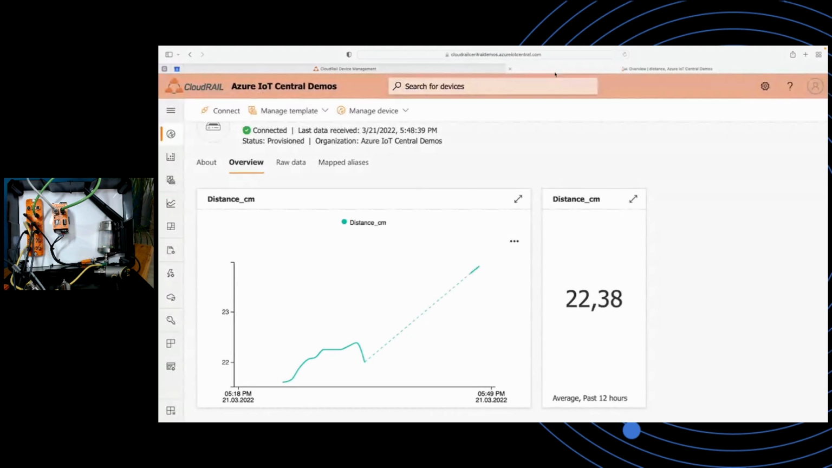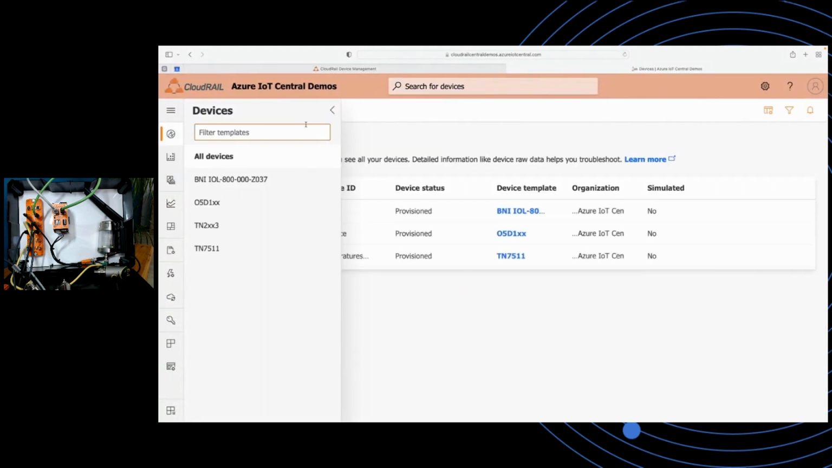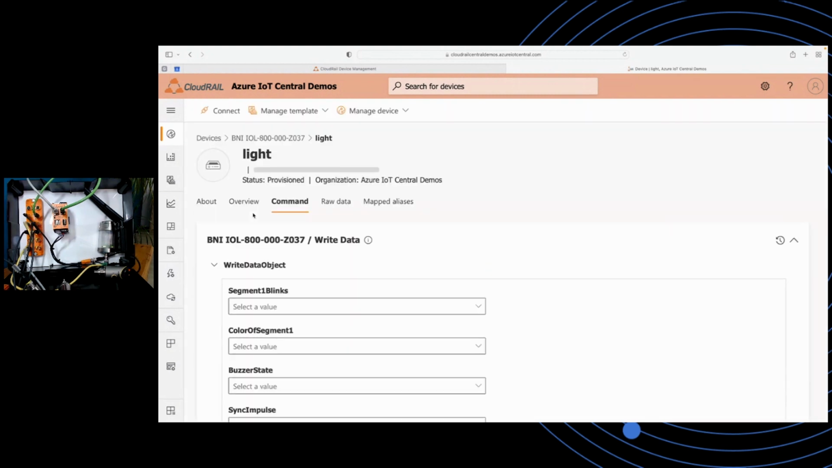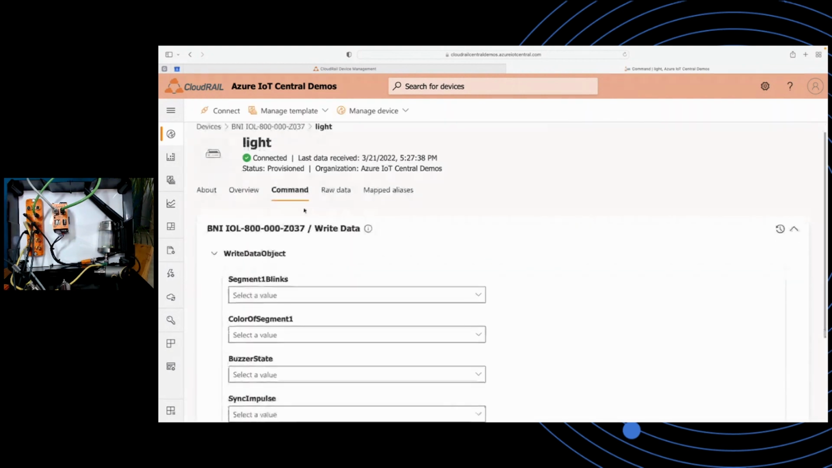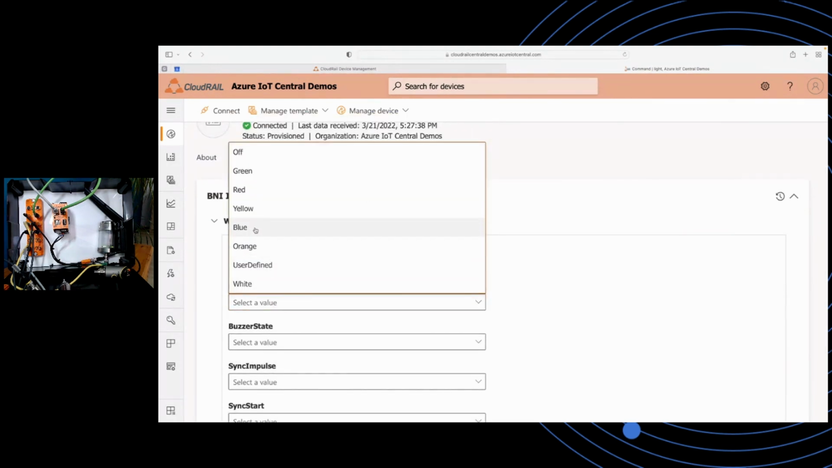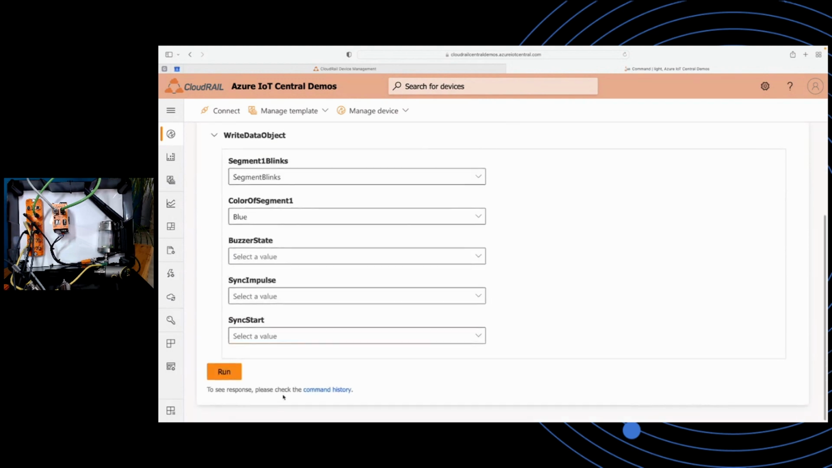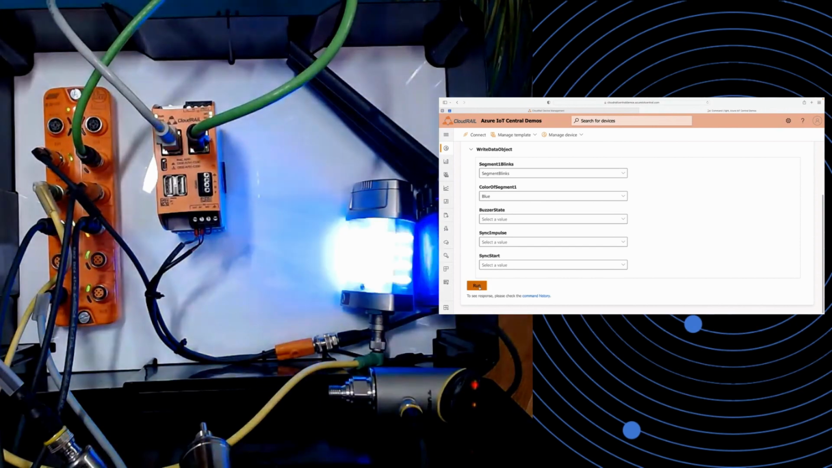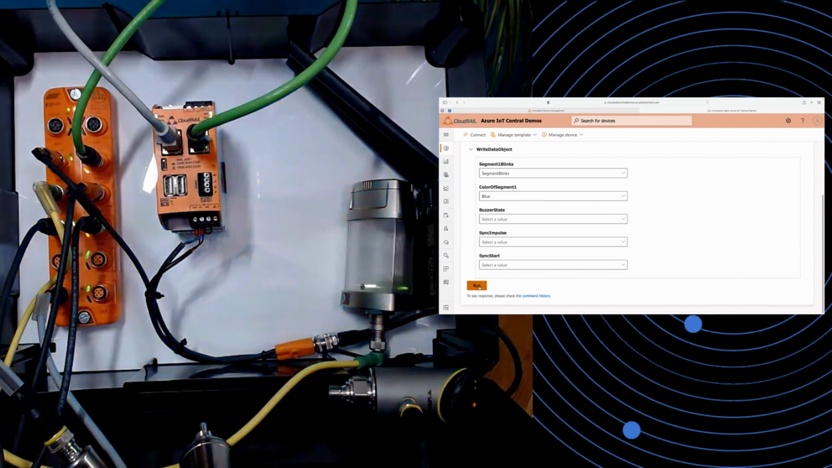And once that's done, we can go back into Central, go back into Devices, and there we see a new device called Light. And this time we have commands available, so we can do something like segment blinks and segment blinks in blue. And once we hit run, we see how the light actually starts blinking blue.